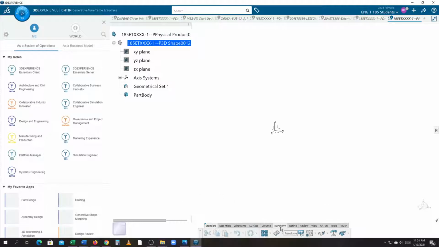Anyways, it's found in the Transformation tab, and it's this one over here called Offset. So this exercise is all about working with offset in the generative wireframe surfacing workbench application. So make sure to activate that. I'm going to try and close my CATIA down and hope for the best.